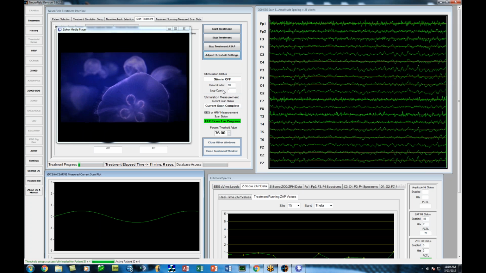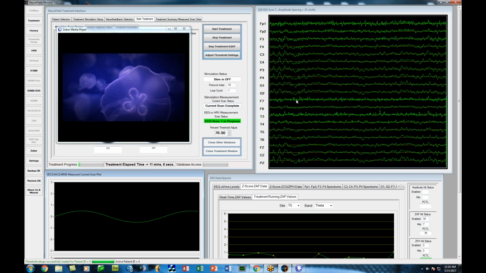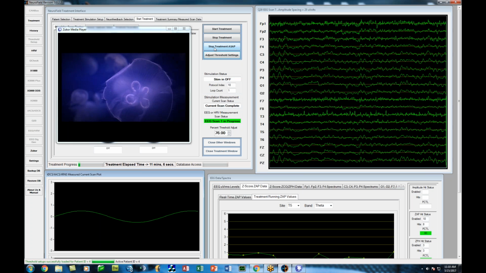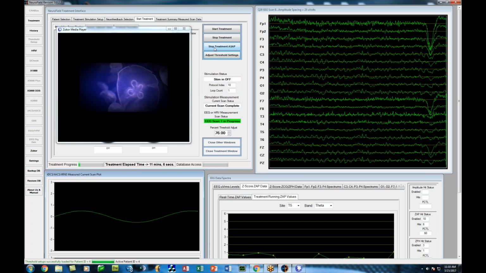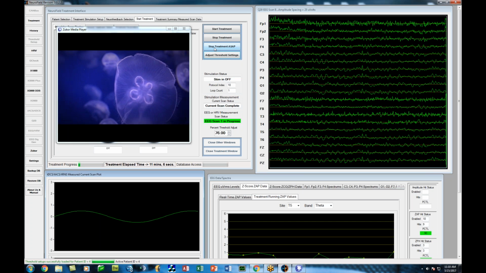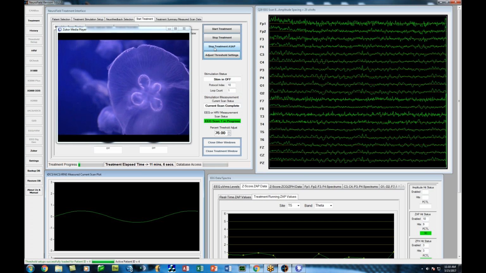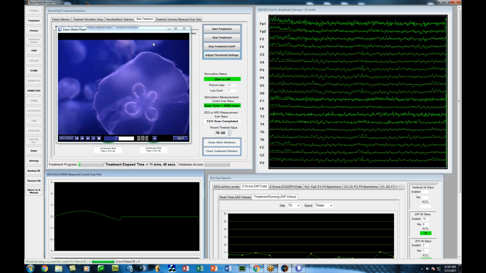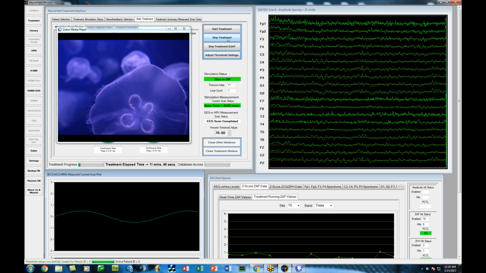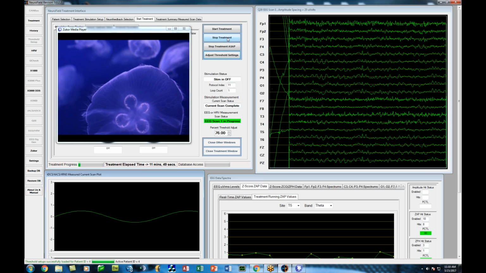Okay, so when I want to stop the treatment, I can stop it ASAP. If I do that though, what's going to happen is that I'm going to lose the data that we have just obtained, because the ASAP means right now. It's a kill switch. But if I want to stop the training and have NeuroField save the data, then I click on just the stop treatment button.